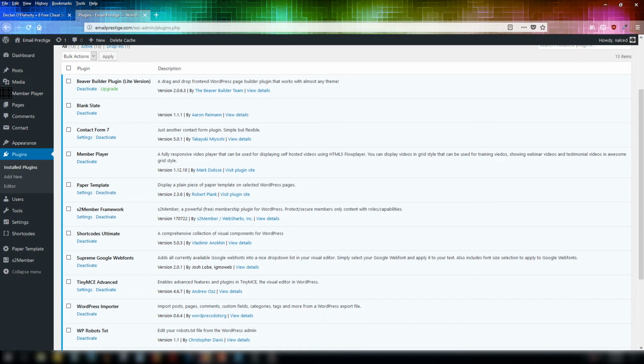And what Blank Slate does really, it's a plugin that gives us a completely blank page when we're creating a website. And that's very important when we're creating a squeeze page. Last thing we want is sidebars, headings, footers, all that stuff, right? We just want a blank page that we can work off, like a blank canvas. So that's what I want you to do first. Go and install these two plugins.